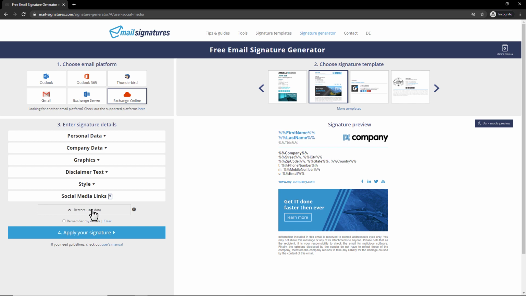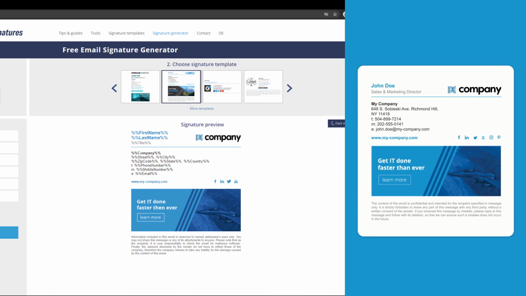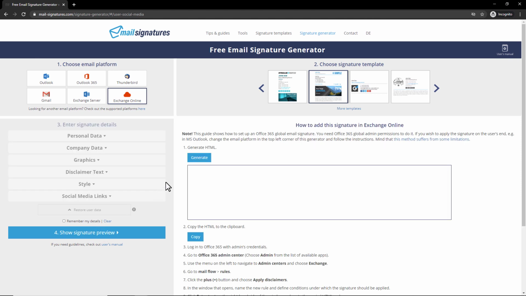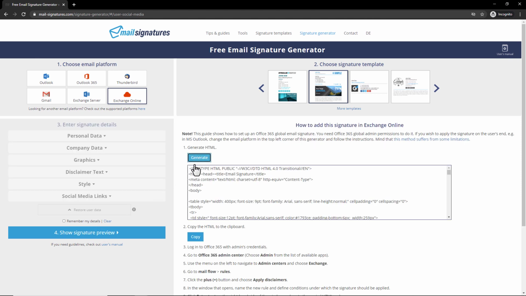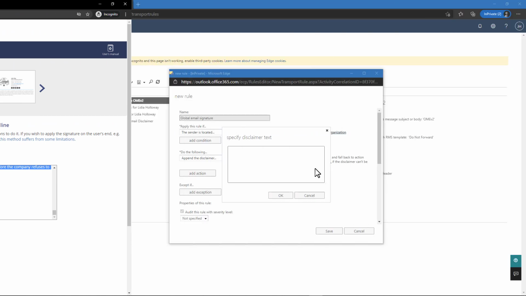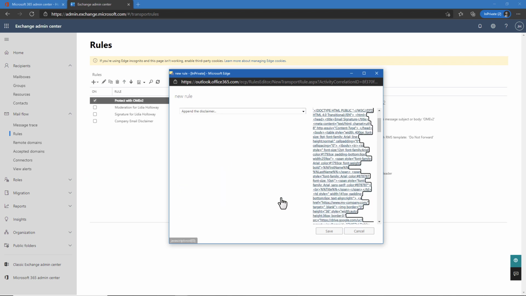Click this button if you want to change the user data you provided into placeholders that will be automatically updated with information from Azure Active Directory. In this way, each email sender will get a personalized email signature with their own contact details. Click Apply your signature, Generate, and then copy to get the signature's HTML code. Back in the Exchange Admin Center, paste the HTML code and click OK.